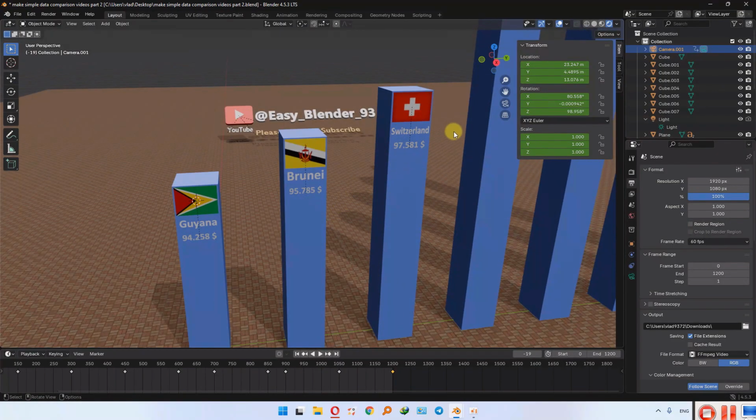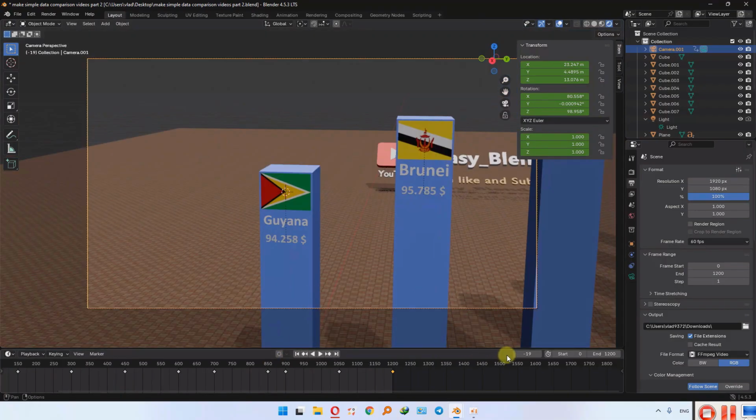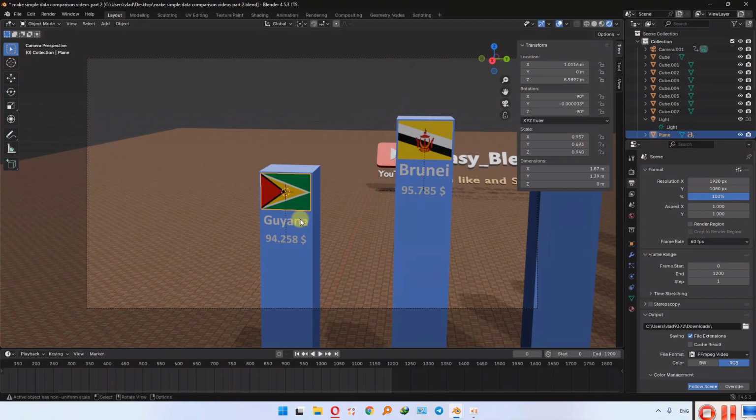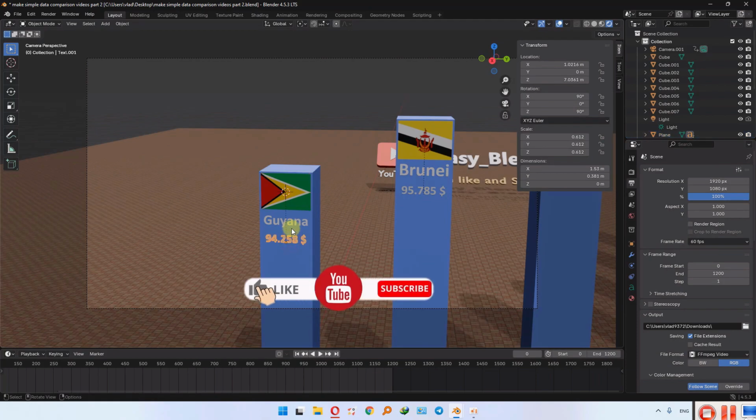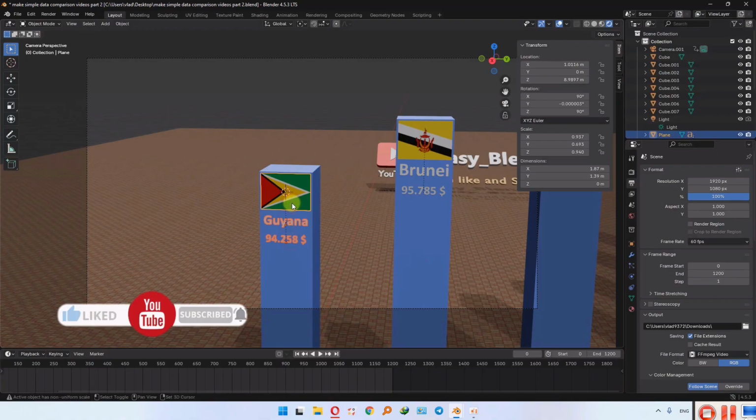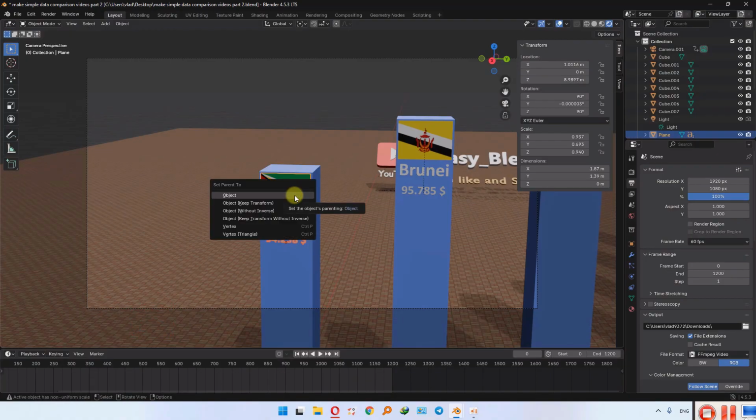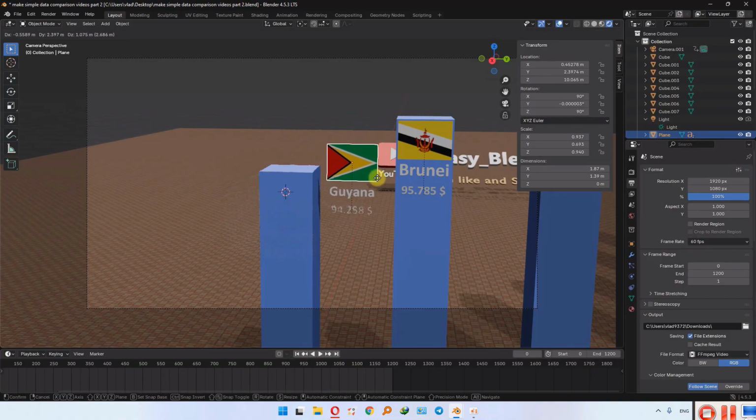Go to camera view and frame 0. Select the first cube. For animating the cube, we need to connect all the objects to the cube. I already connected these two texts on this plane by selecting them, then pressing Ctrl P, then Object Cube Transform. If I move this plane, the text will move too.